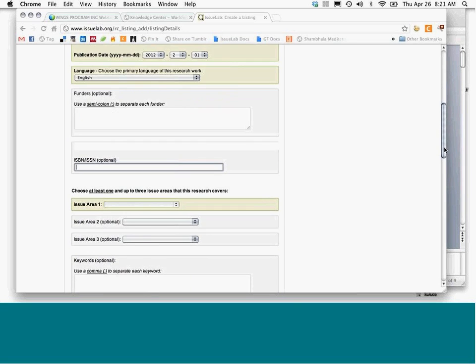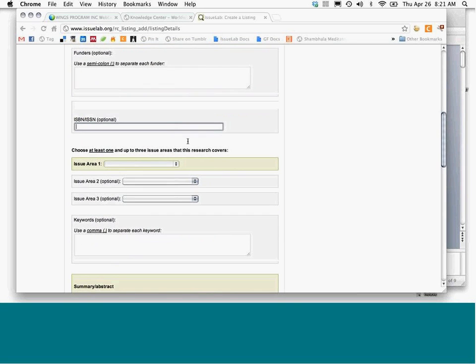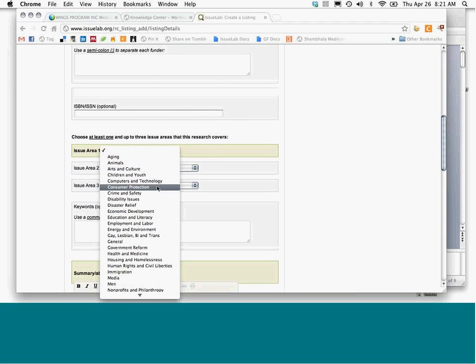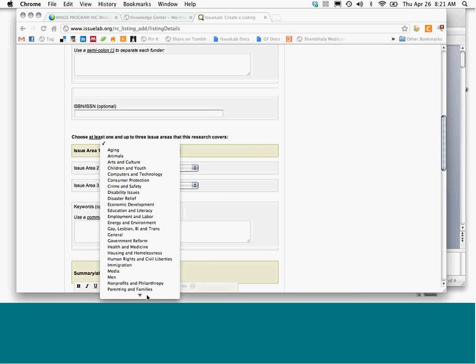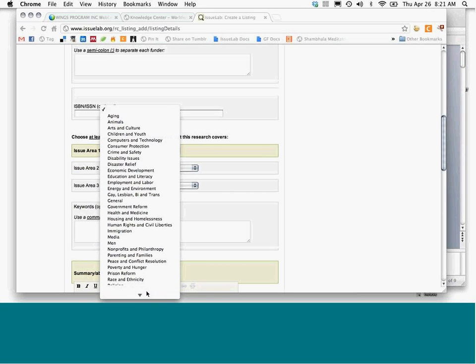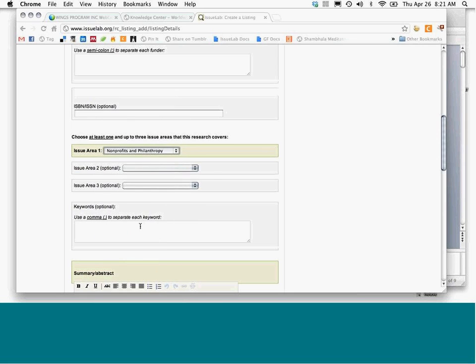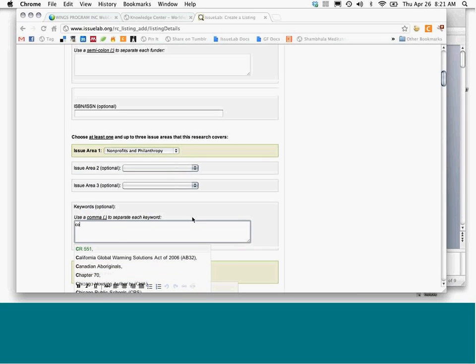You need to select an issue area. We've got, I think, about 35 issue areas. You have to have at least one, but we let you choose up to three. We'll do nonprofits and philanthropy, so these other two are optional. You can also keyword your work. That's optional, but we'll keyword this as community.